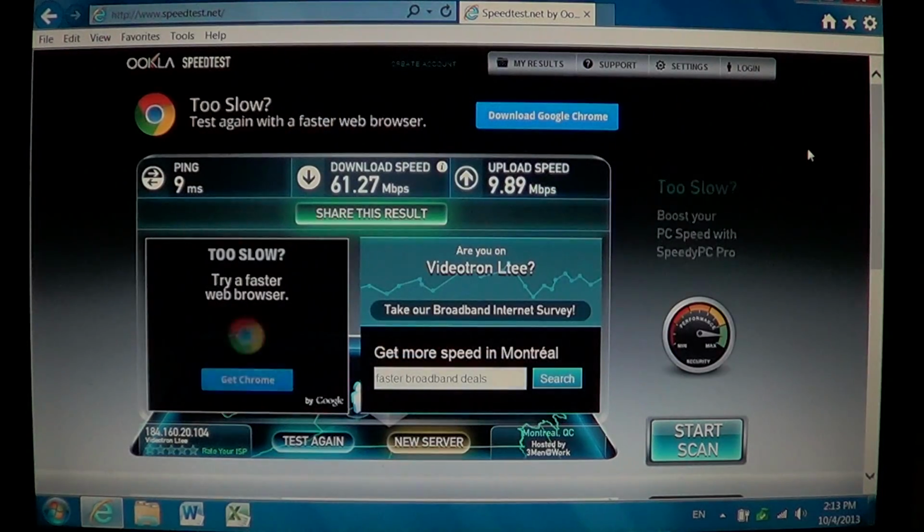Here you see two numbers, the download and the upload. So if you are looking at the speeds, usually the internet is what we call asymmetric. It means that it's faster on the receive side than it is on the upload side. And this is what you see here. I have a 60 megabit download speed, but a 10 megabit upload speed. I'm really close at 9.89 here.